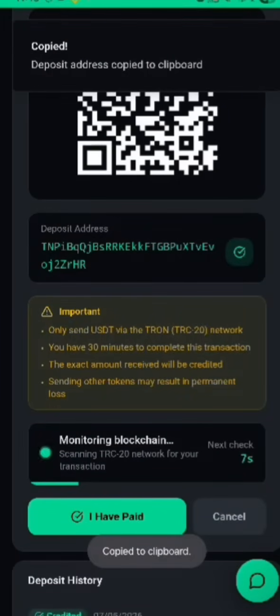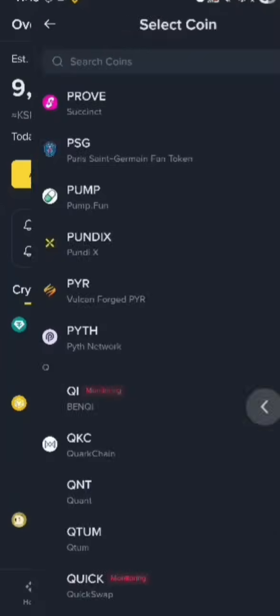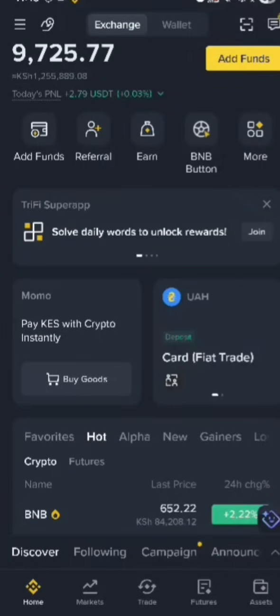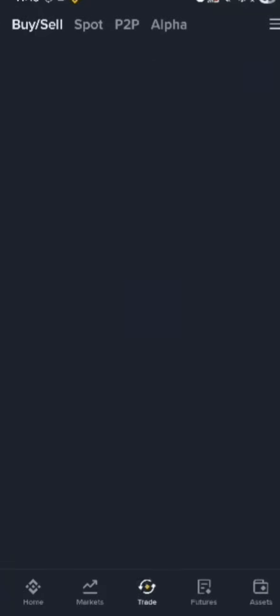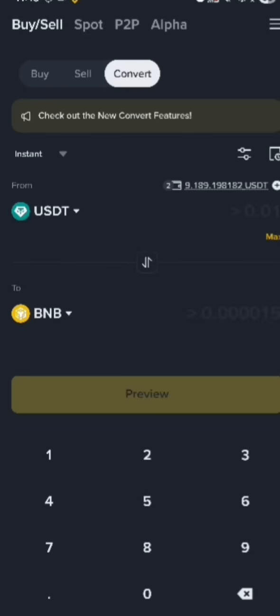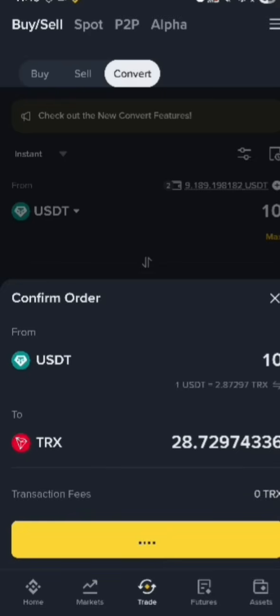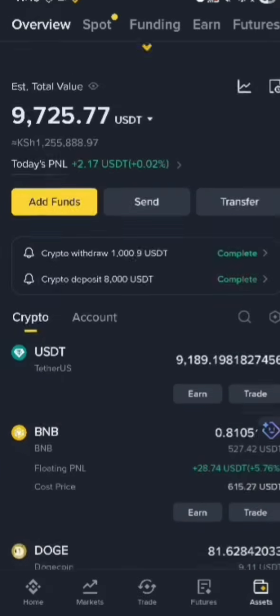I'll copy this address, and then I'll go on my Binance here. Okay, on my Binance guys, I'm going to TRX section. Let's see assets. See, my TRX is 0, so I'll have to convert to TRX, convert, and then I'll put amount 10, no problem. I'll just send them what they want. So I'll put TRX and then I'll preview. So now I'm converting on my Binance TRX so that I can have enough network fee. So now you can see I have TRX.